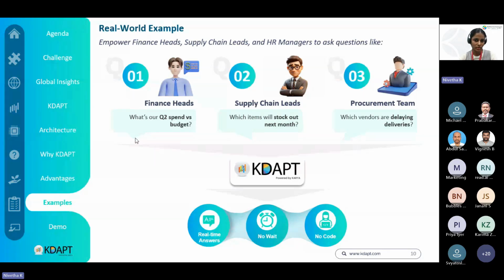And then next one, a supply chain lead might want to know which items are likely to stock out next month. So instead of relying on outdated stock reports, what will a user using KDAPT get? KDAPT analyzes the inventory and current orders to flag which SKUs are at risk and when. So by using KDAPT, you can take action like notifying suppliers or adjusting your orders. And if you're in the procurement team, for example, you need visibility on which vendors are delaying deliveries, and KDAPT gives you the answer right away from the connected data in seconds.